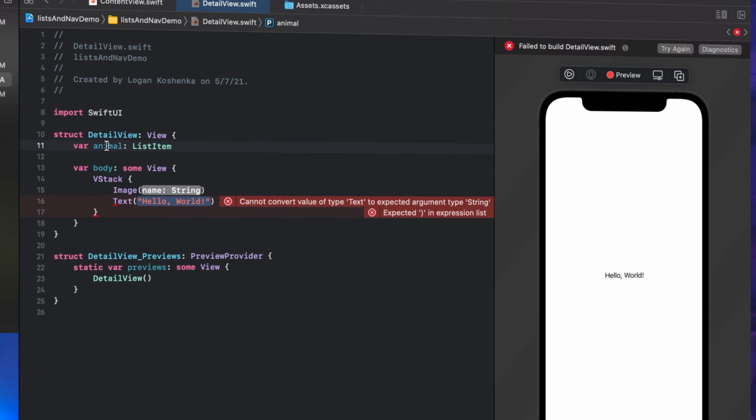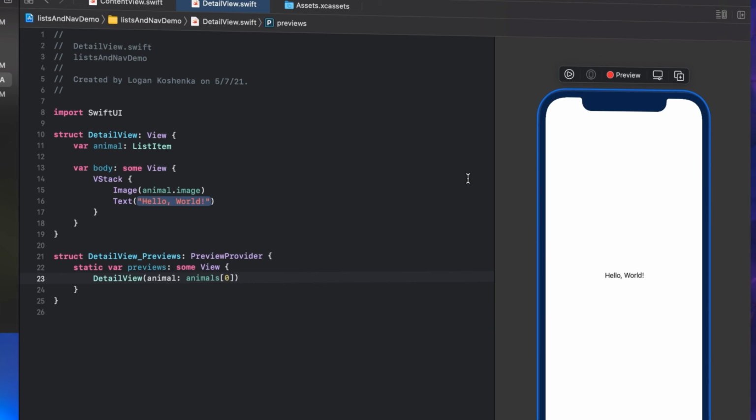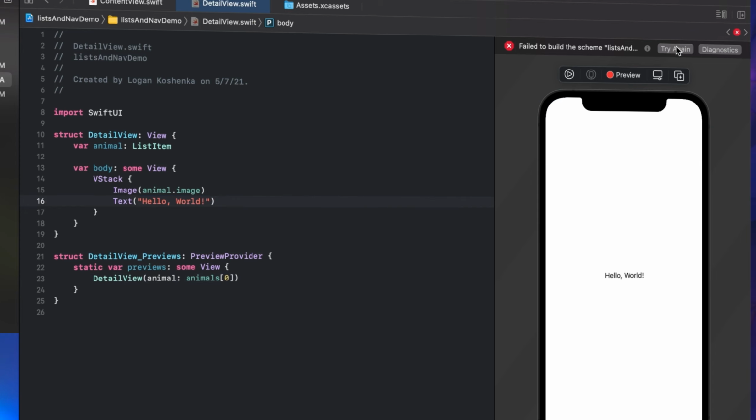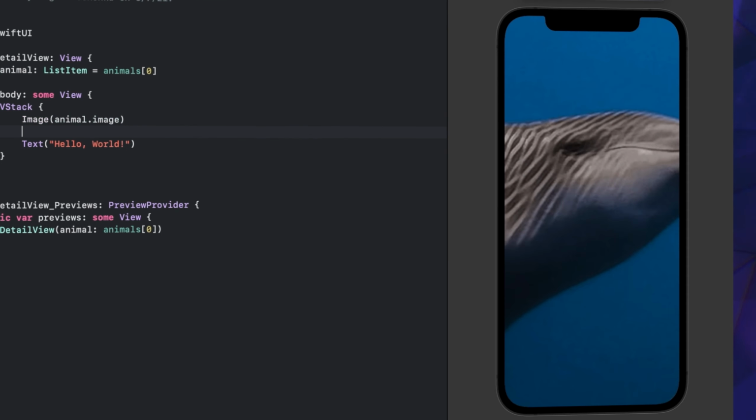So it does have to be of type ListItem, but say you did people, make this person or whatever makes sense for your project. So image, we're going to have animal.image. We need to set a default value for our preview. So what I'm going to do is I'm just going to access my animals array, and I'm going to go brackets 0 just to call our first one to see what it would look like. This is a common thing in SwiftUI. Let's set a default value up here. Maybe that's what's holding us back. Animals 0 is the first element in our array. There he is. Close-up shot.